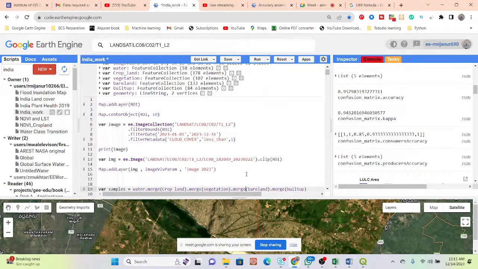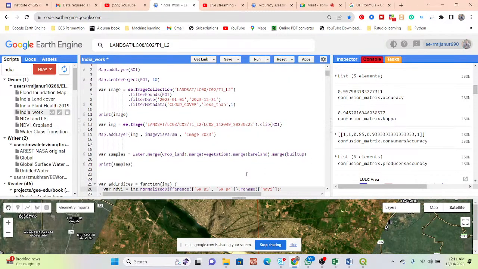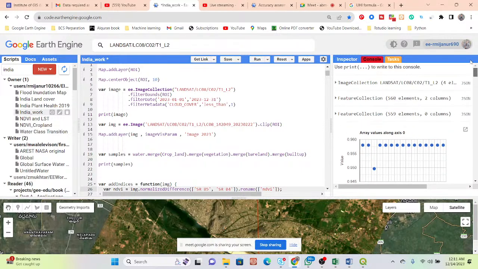After that, first of all, we have to create some training samples, because at this time we are applying supervised machine learning, and supervised machine learning needs training samples. So how many training samples can I get from here? I can get a total of 560 training samples. I take them for water, cropland, vegetation, barren land, and built-up area. For all of those I took a total of 560 points.